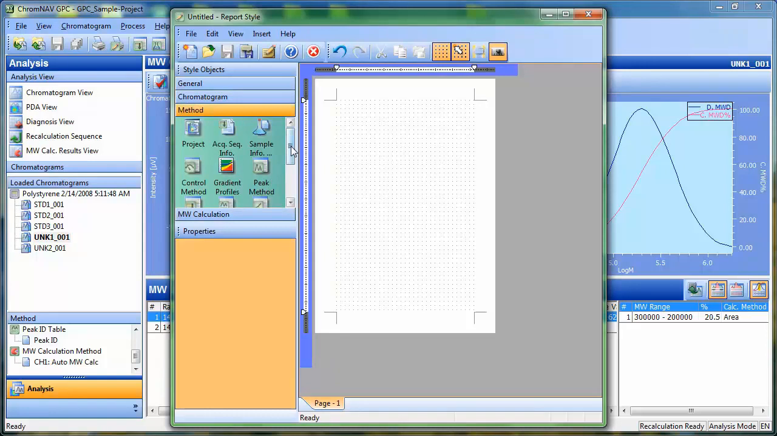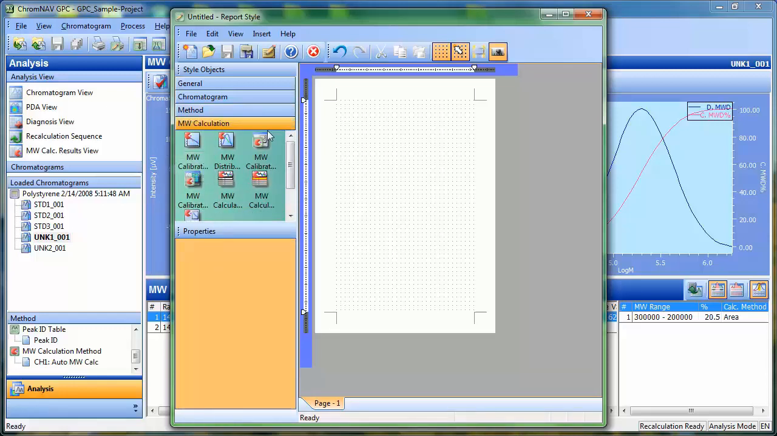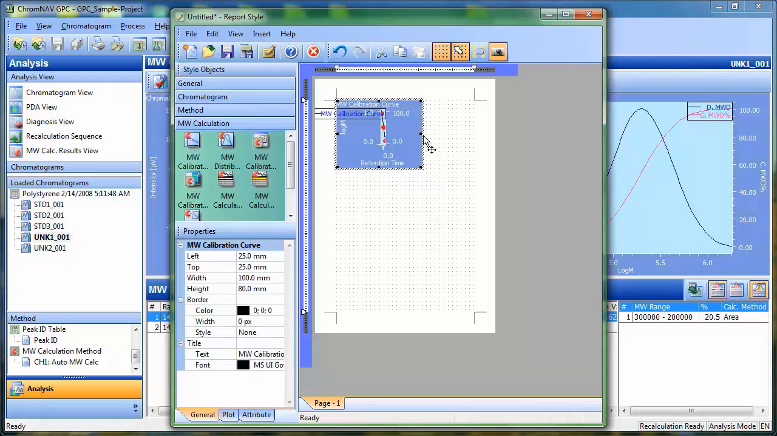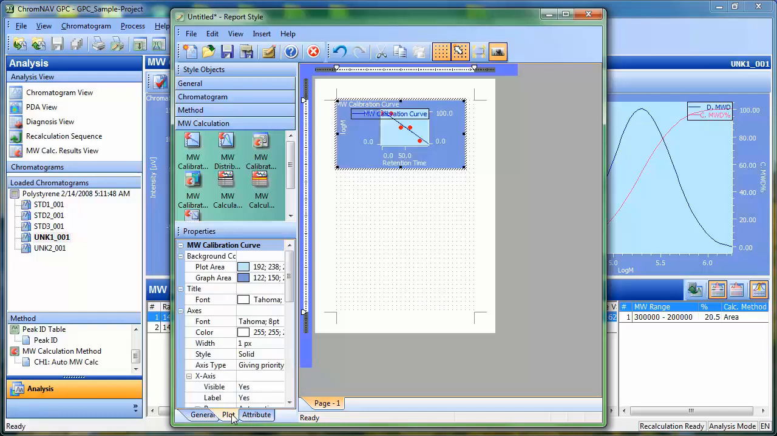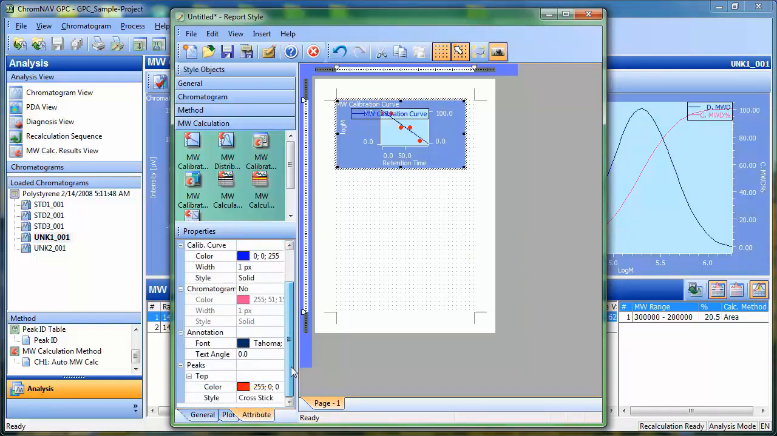We can enter in the methods, the integration method, the control, how the HPLC was running, or in this example, we'll just go straight to the molecular weight calculation section. And as you can see, we can put in the curve by double-clicking. You can make it wider. Of course, this is just a representation, not the actual curve. We can change the fonts and colors, the plot colors and backgrounds, as well as other attributes, such as annotation or peak tops.